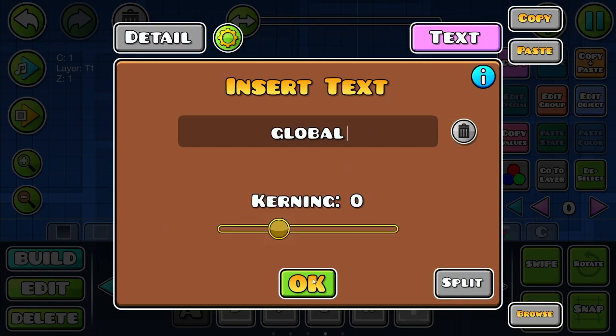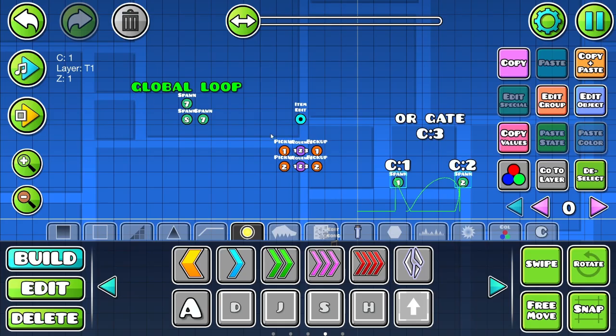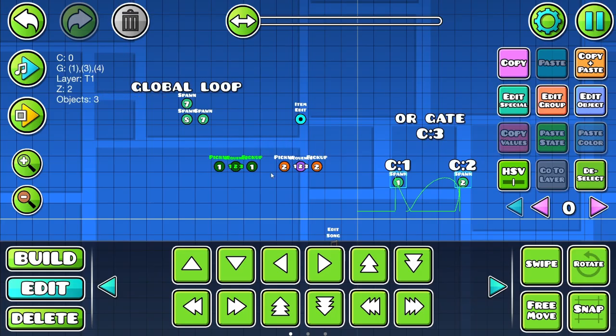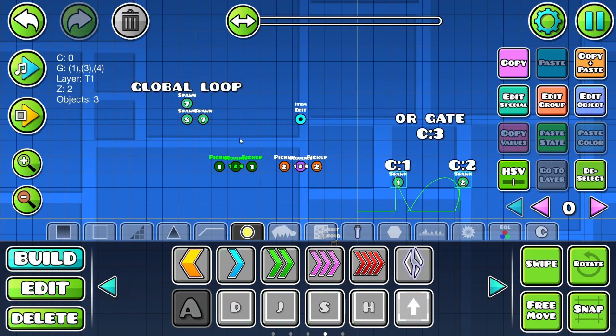Now you're probably not gonna use the global loop for everything in an actual computer. You're probably gonna have some closed loops or whatever as well. We can also label these as input A and input B.